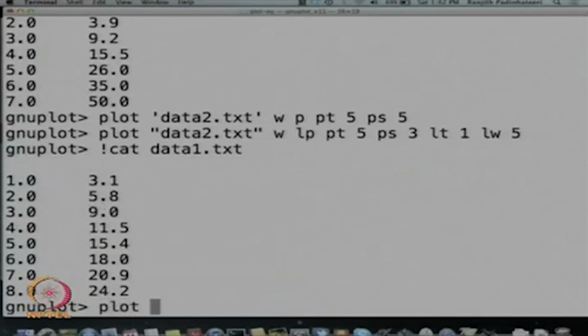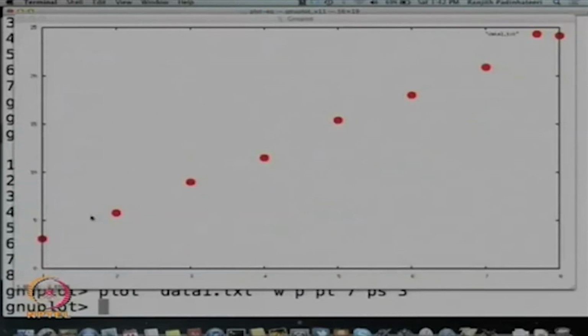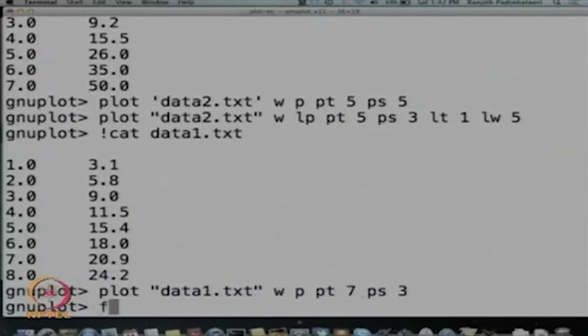So, let us plot here first, plot data1.txt with point type 7, point size 3. So, this almost looks like a straight line. Now, if you know that this is a straight line, the way to fit is the following. So, first you know that the function you want is a straight line. So, give a command f of x is equal to mx plus c. Because this is the equation of the straight line, you enter that.